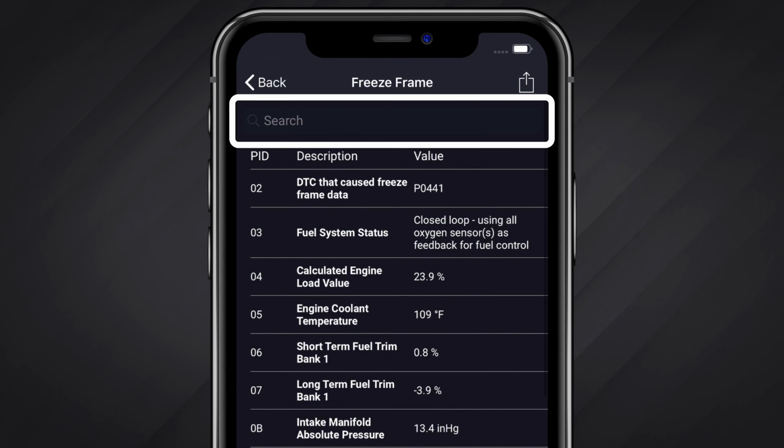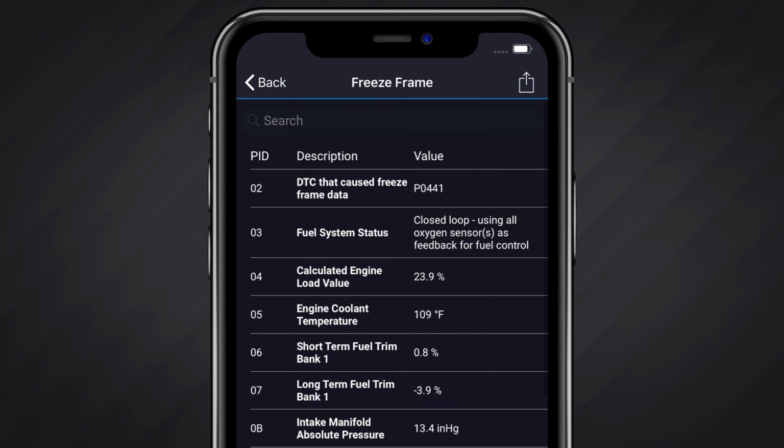You can also search for a specific PID from the top of the list. Note that which parameters are shown will vary by vehicle make and model. Also, if your check engine light is not on, there will be no freeze frame data. Now you're up to speed on freeze frame.